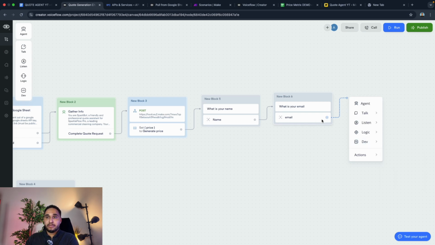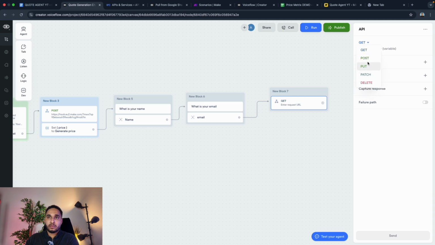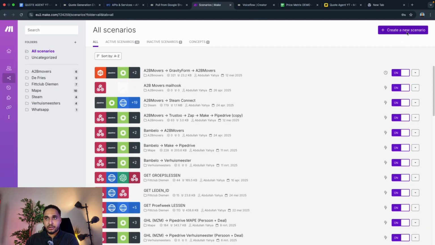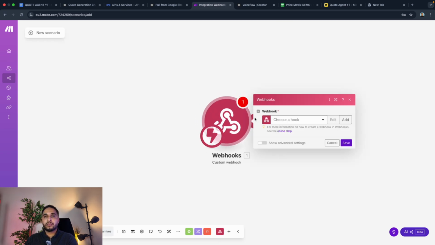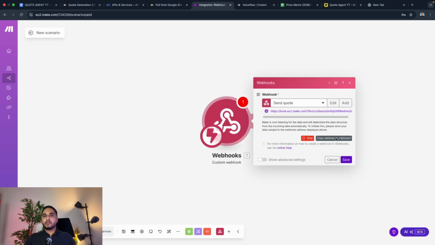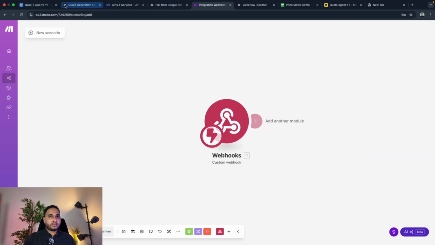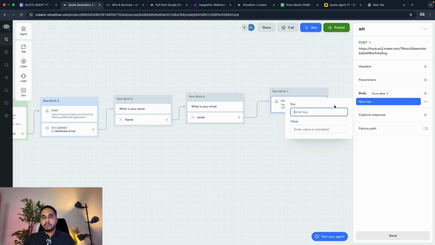So after email, let's have it with API. Again, it will be a post. Let's create a scenario in make.com. Webhook. Custom webhook. And let's call this one send quote. Okay. So let's have that URL over here. Now all the information we have saved will be sent to that scenario. So enter key.